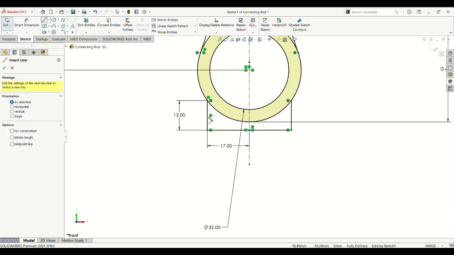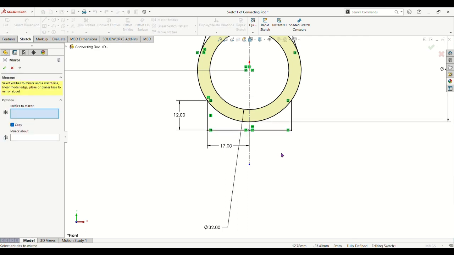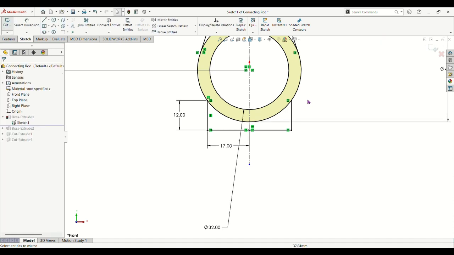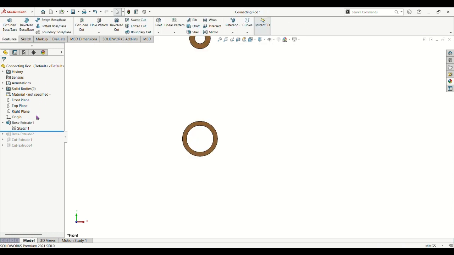Choose line, make line here to this point, and make it 17 millimeter. And from this point to this point, we make it 12 millimeter here. Then we take mirror entities and we will mirror it at this geometry line. We will choose this line and this line. We will get this line here and this line here.